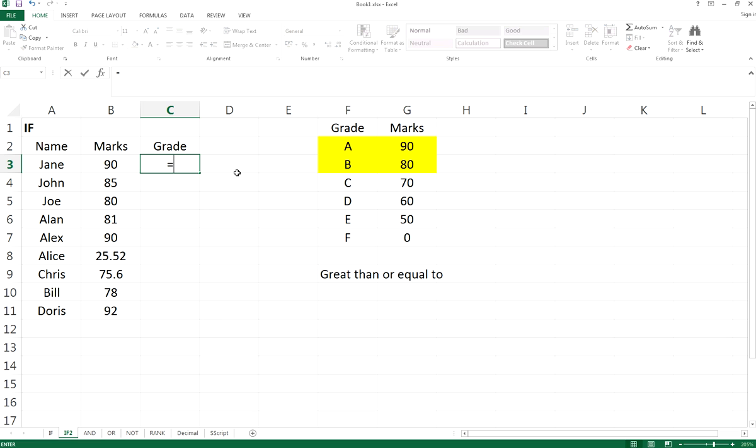So type IF, logical test. It's very obvious here because the marks is 90. If the marks here in B3 is greater than or equal to 90, then we return the value of A. If it is not, then we need to ask if this mark is greater than or equal to 80. If yes, we return B, or if no, we return F. Okay, let's try that.